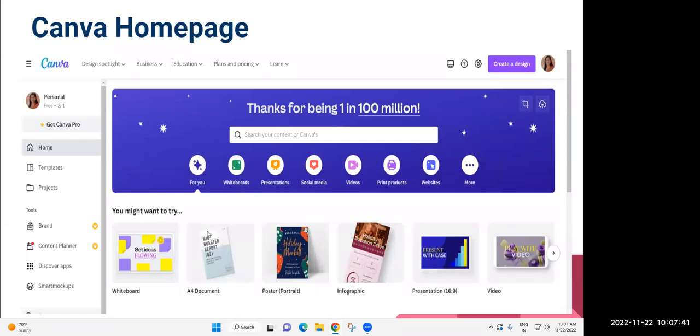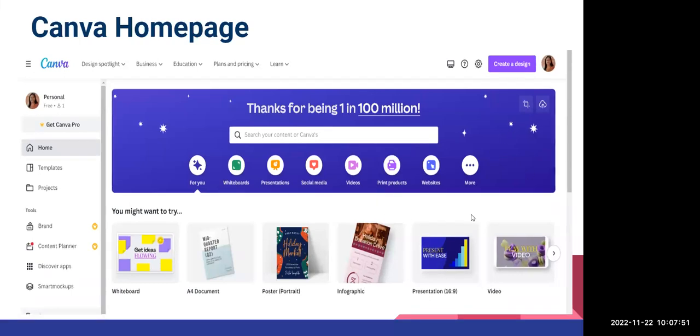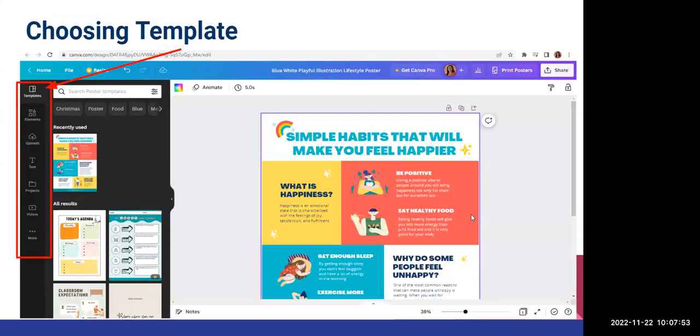So every work of yours will be saved on your dashboard. So the space is provided by the online tool itself. Then after that, you will start creating your own templates. And this is a screenshot of the template editing, where this Canva tool will provide you the ready-made templates.